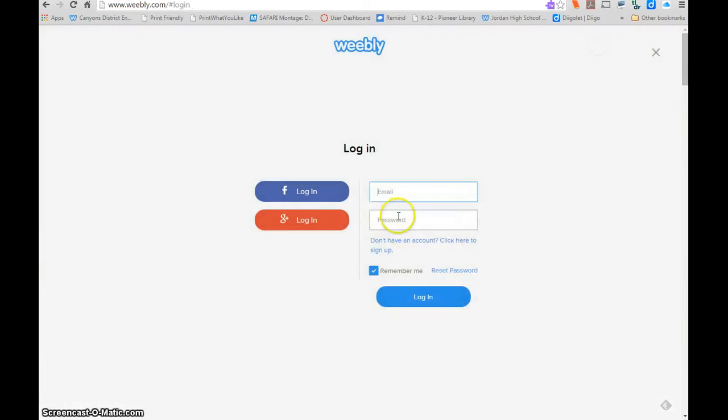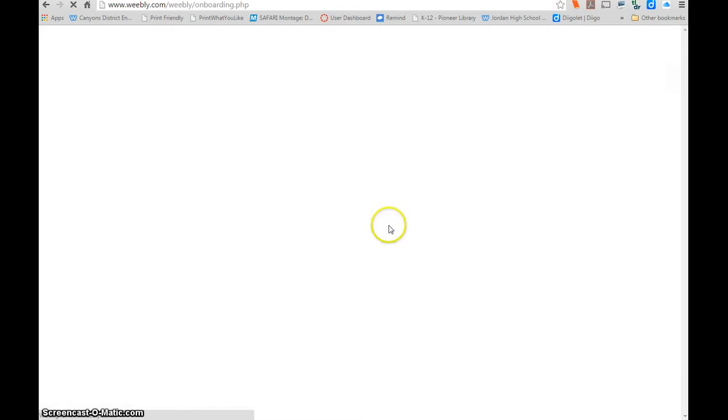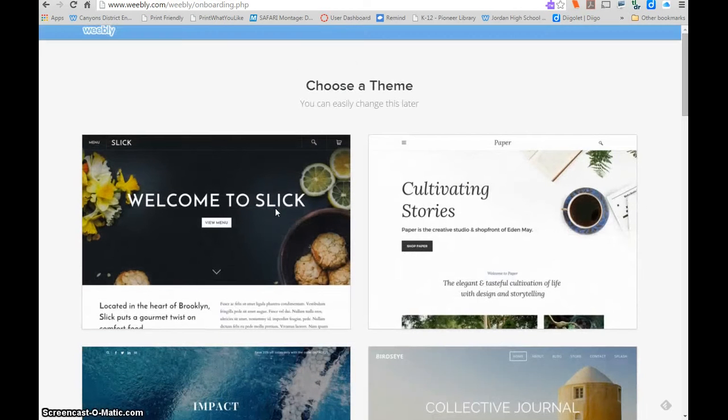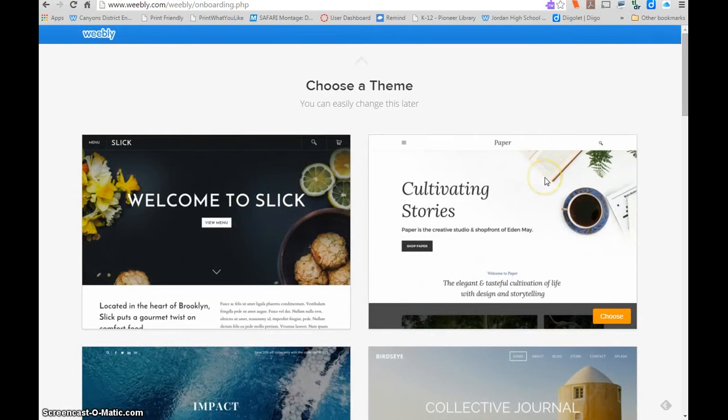For me, I'm going to go ahead and log in because I already have an account. I'm going to enter in my email address and my password. Okay, it's going to ask you first of all what kind of site you want to make. You could make a blog. For our purposes here, I'm going to have you make a site. And then it will ask you, well, what kind of theme do you want?